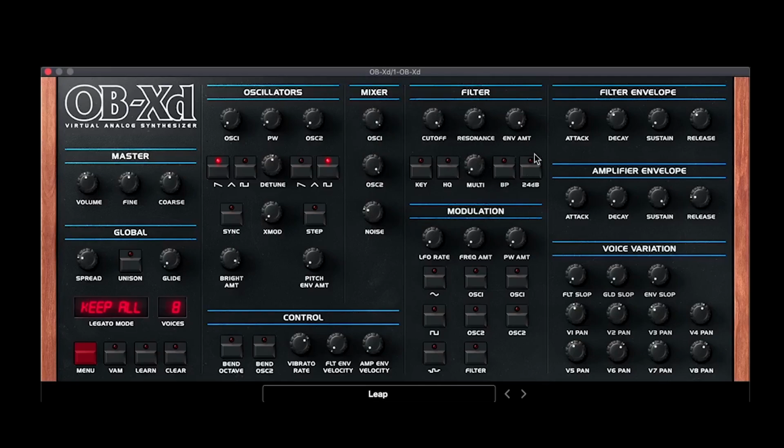So by default this is set to a minus 12 dB per octave low pass filter. You've got your usual cutoff, resonance, envelope amount. Pressing this 24 dB button changes it to a 24 dB filter. Key button is keyboard tracking, so that changes how that's going to affect the filter as you play up and down the keyboard. HQ switches into a higher quality mode for the filter, which will take a little bit of a hit on your CPU power, although not too much on my machine.